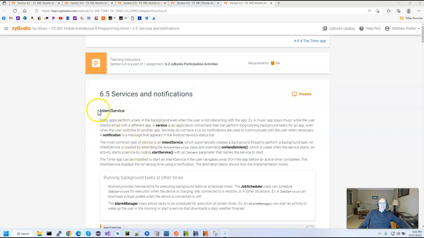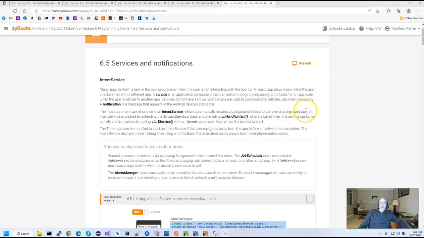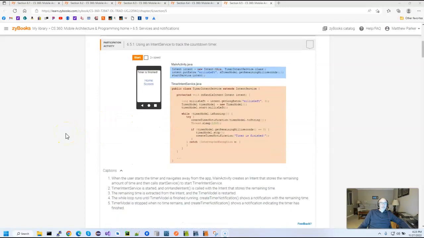So first thing is the intent service lets you run a task in the background even when the user is not interacting with your app. A perfect example is, say, a music app like Pandora, where you're running music and then you close out of the app. So you switch to a different app, but the music is still playing because it's being run on what's called an intent service. So the intent service creates a background thread that runs your background task. And we can see how we can implement that in code right here.